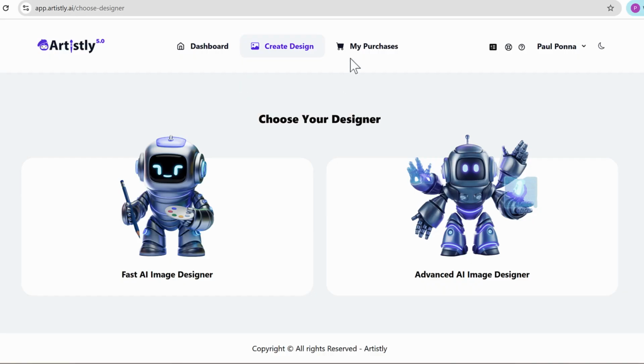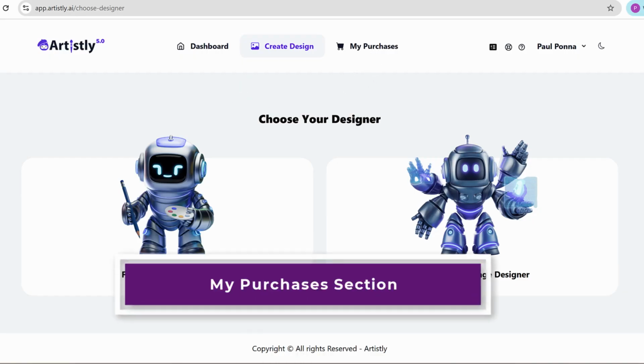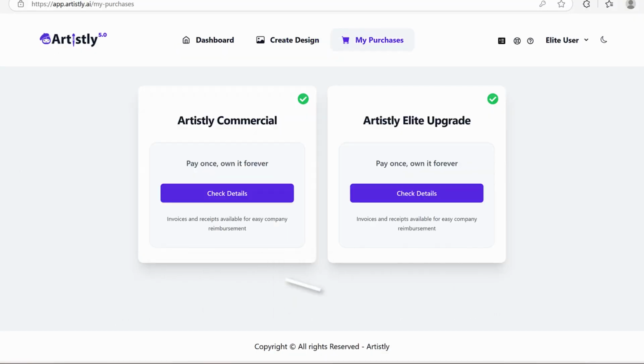Also, on the top, you're going to see this My Purchases tab. It looks something like this, My Purchases. Once you click on it, it's going to show you what you own.